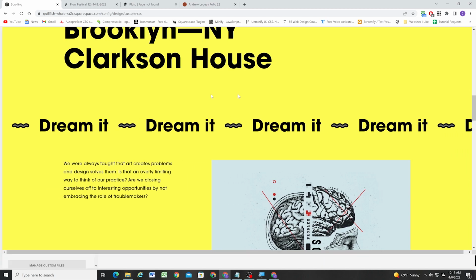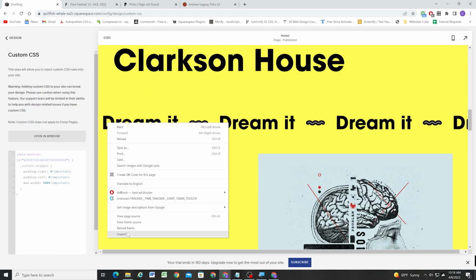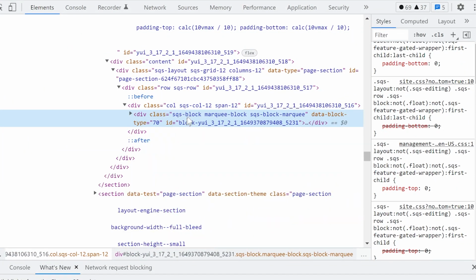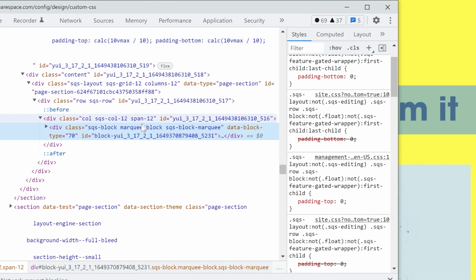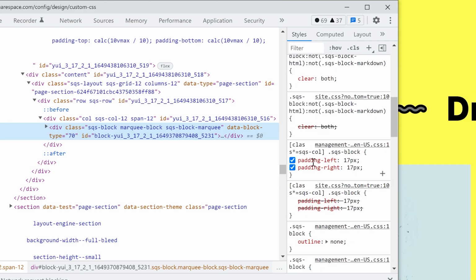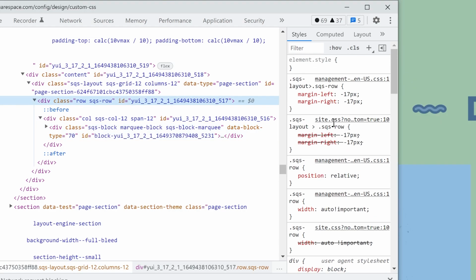That's because there's a couple things happening. If I right click on the block, we can scroll up until we find the marquee block in its column. Every Squarespace block gets padding of 17 pixels. If I scroll down, we can see that this block on the left and the right has padding of 17 pixels. Because Squarespace knows every block has padding on it, on the row they apply a negative margin of 17 pixels to offset that padding that the block has.